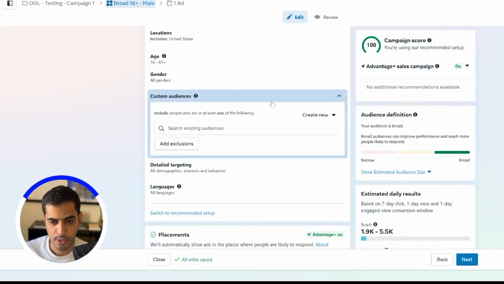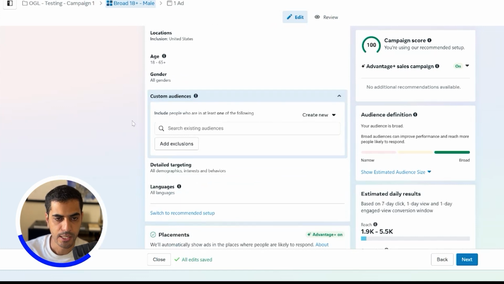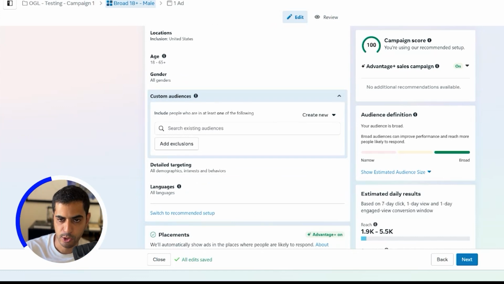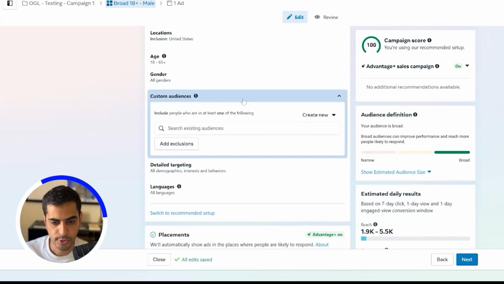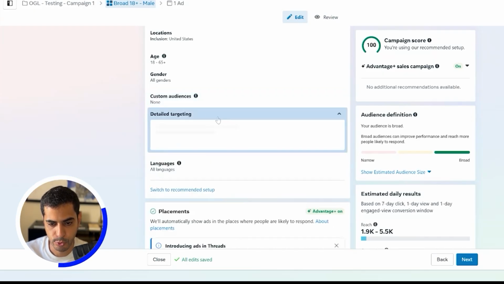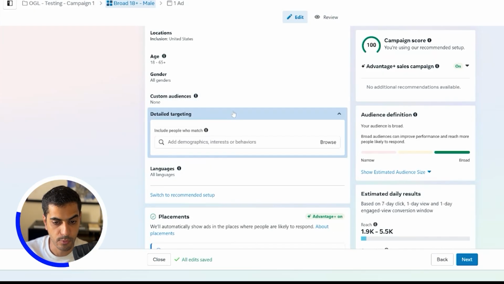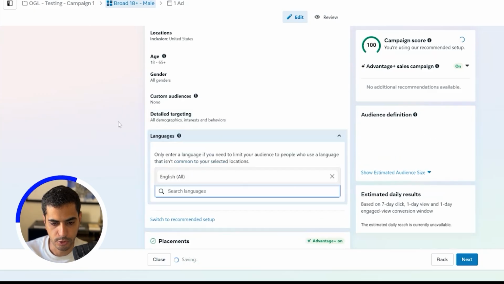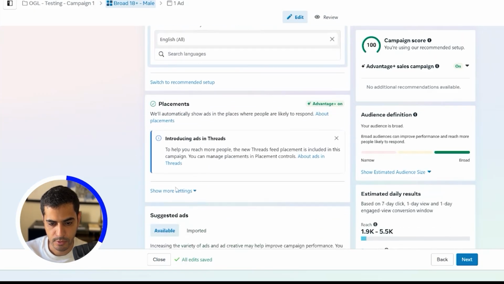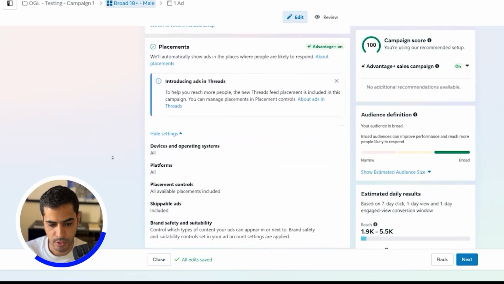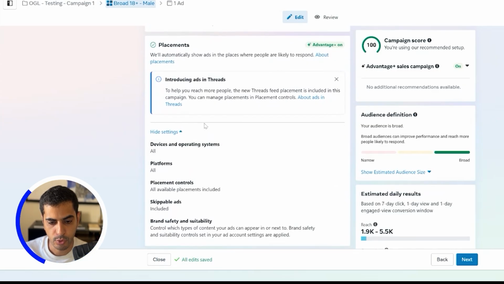Custom audiences, and we're going to talk about it in a second, but these are your retargeting audiences or audiences that you've imported from a customer list, for example, or different data sources. Detail targeting, we never ever use interests anymore. It doesn't work anymore. Languages, we do English all. And then you've got your placements. So again, depending on the ads, depending on what we're doing, we never do auto placements.